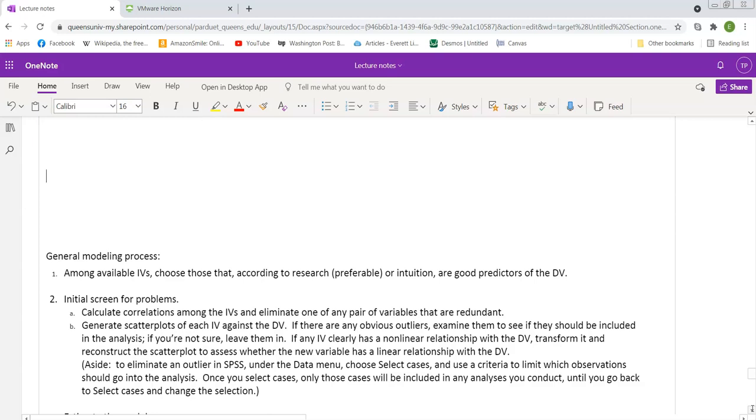If you do a transformation, rerun that scatter plot and see if it looks linear now after you've done your transformation. And when I say transformation, I mean what we talked about the other day: doing a calculation on your independent variable, like taking the square root of all of those, and then using that transformed variable in your scatter plot and in your analysis.